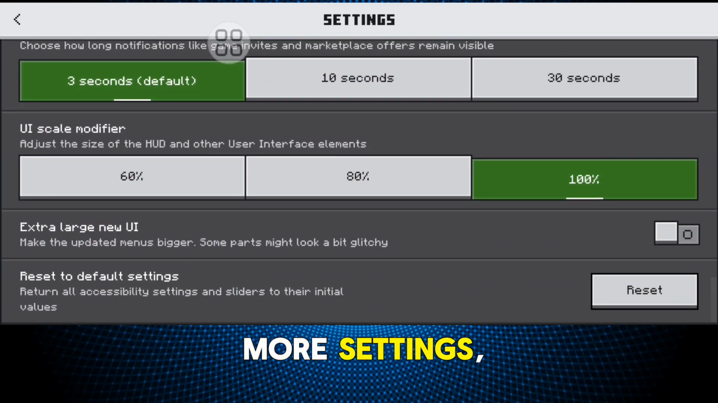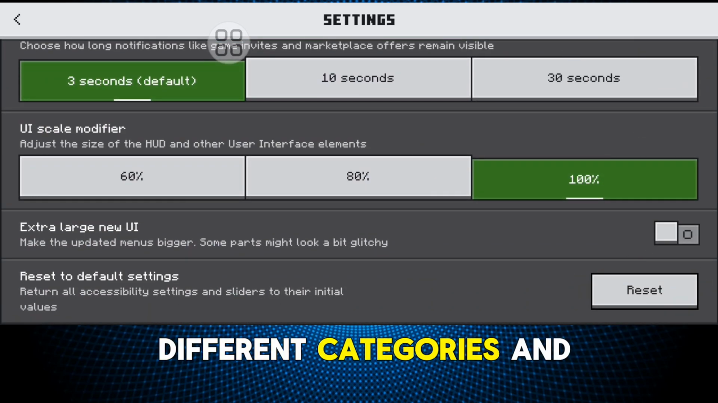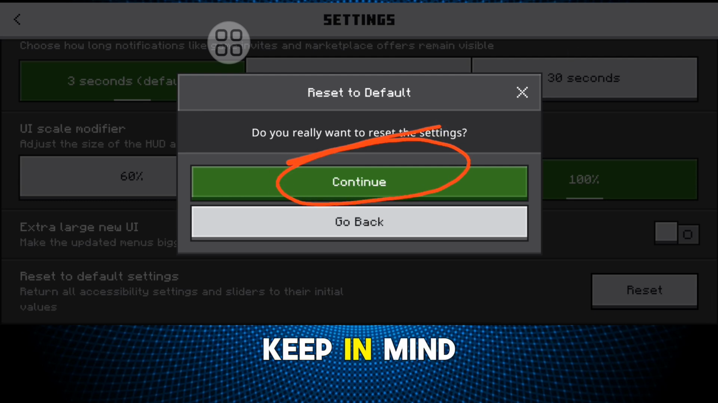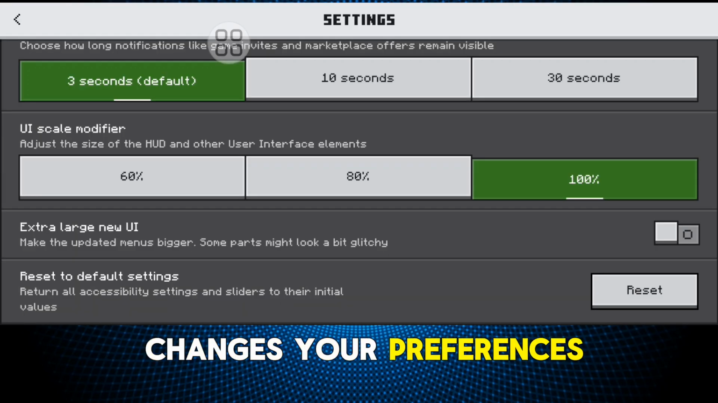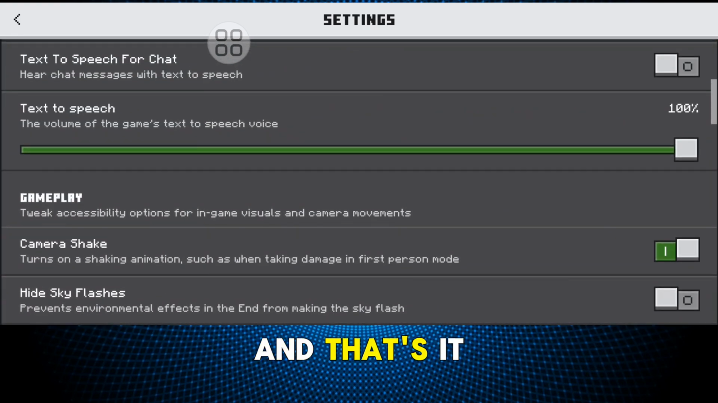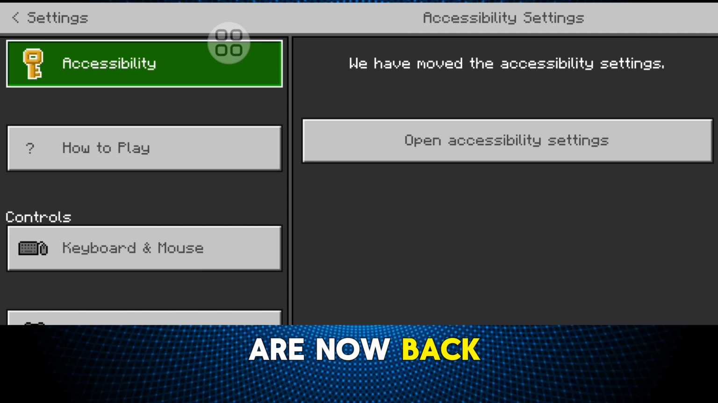If you want to reset more settings, go through the different categories and restore the options you want to their default values. Keep in mind that resetting settings changes your preferences, but it doesn't delete your Minecraft worlds or account. And that's it. Your Minecraft settings are now back to default.